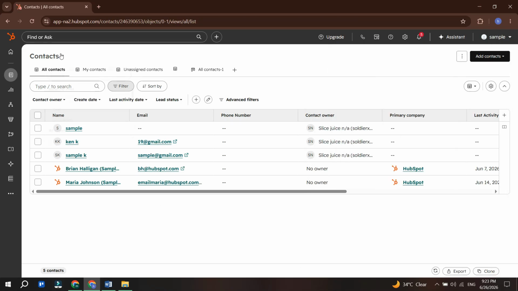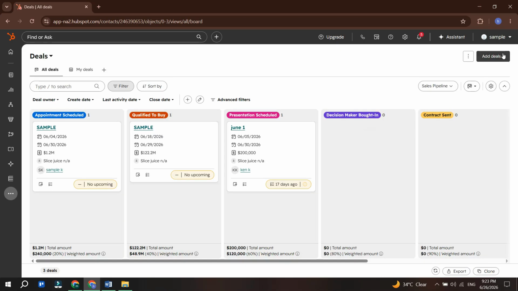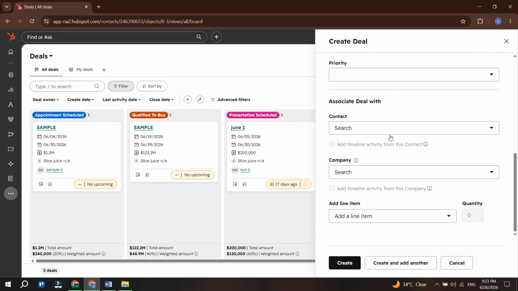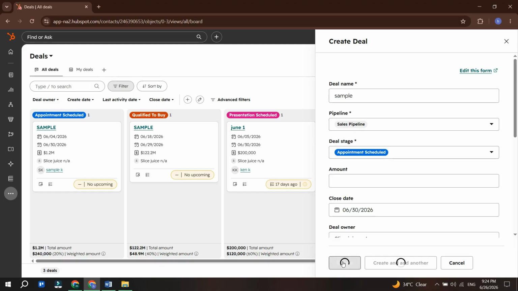Next, use the Deals section to track property transactions. Create a new deal for each client or property, assign it to the appropriate sales stage, and update the stage as the transaction progresses from inquiry to closing.